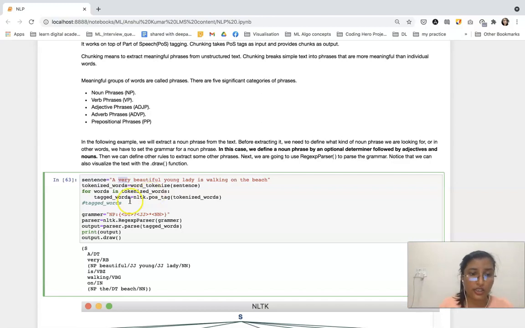Now we are writing the grammar over here. I'm passing this grammar in the RegexpParser function. Now I am applying the object of this RegexpParser function on the parse function, in which I'm passing this tagged words variable, which contains the output of the POS tagging.